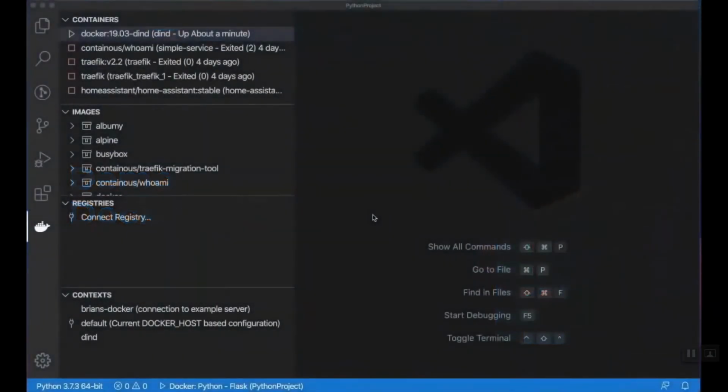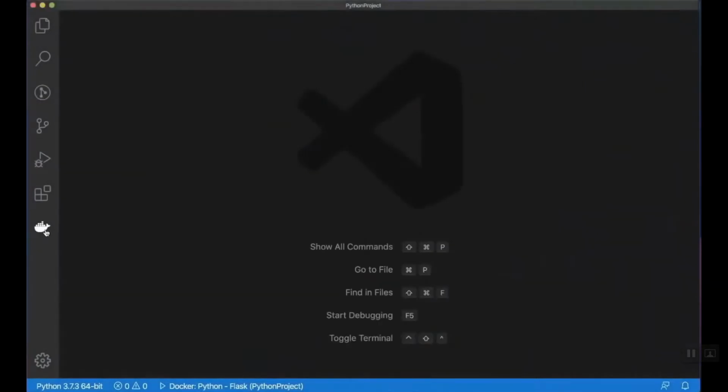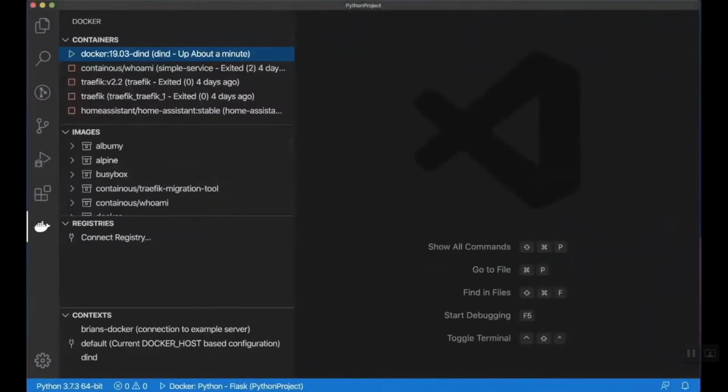All right, in this next demo, we're going to switch back to Visual Studio Code, and we're going to click on our Docker extension, which opens up our Docker extension UI. Here, at the very bottom of the UI, you see context, and right now, in all the demos, we've been using our default context, which is my local Docker Desktop interface.